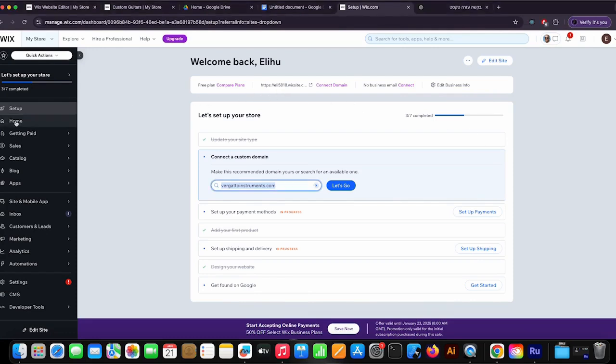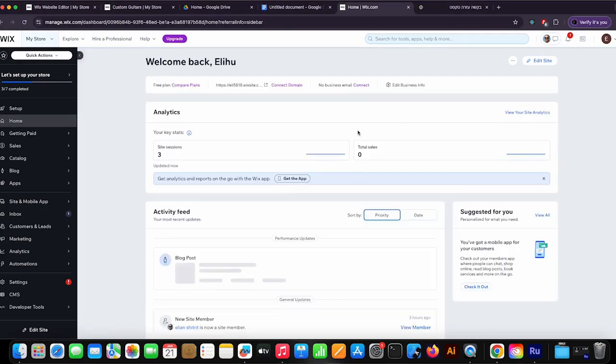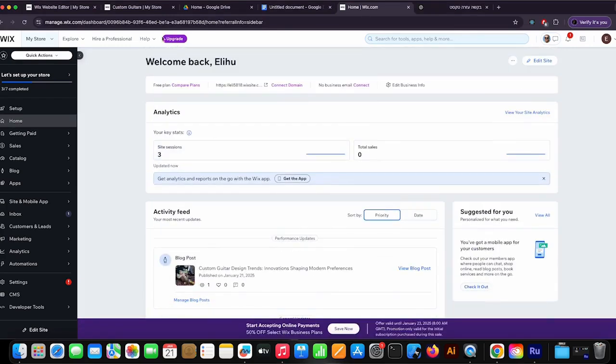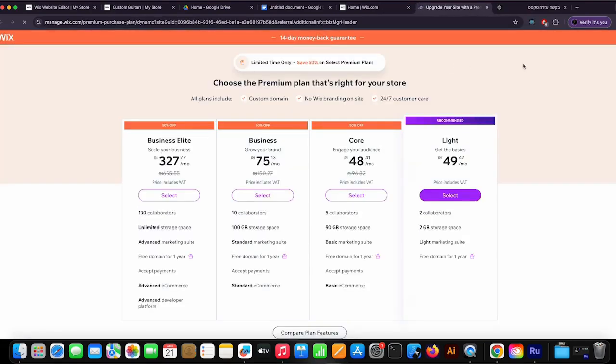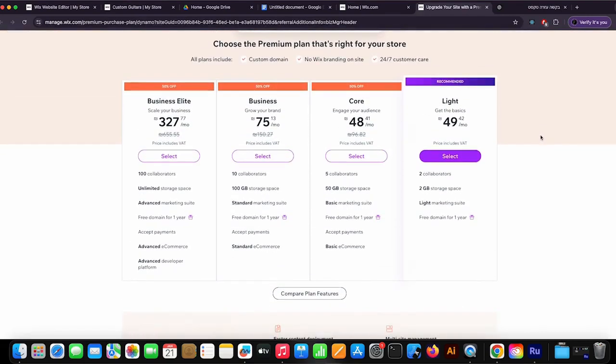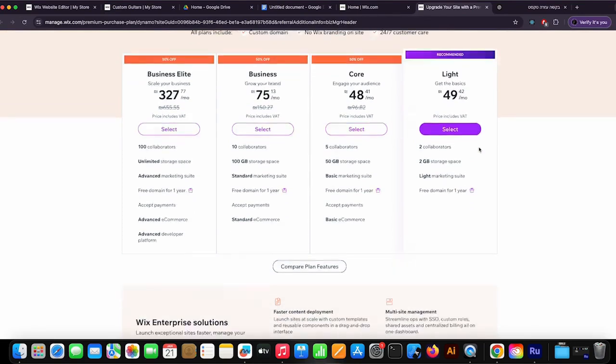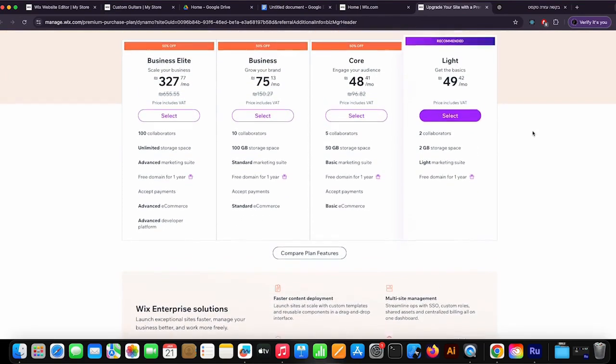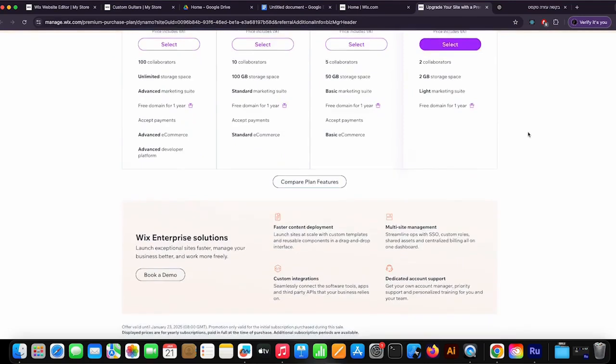So we are in the dashboard. We have a button that pretty much accompanies us all the time called Upgrade. So let's click on it. This will actually take us to the Wix plans. So we can choose from 4: Light, Core, Business, or Business Elite. Each package, of course, offers different options.